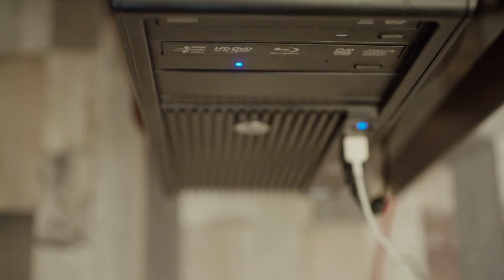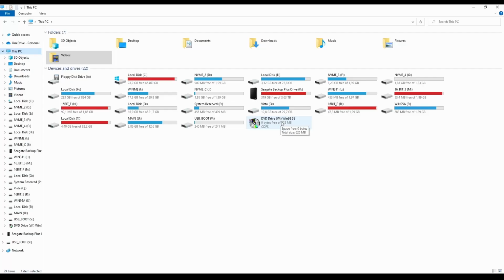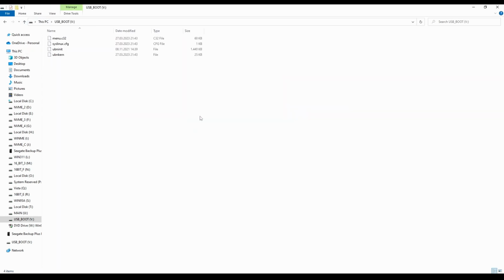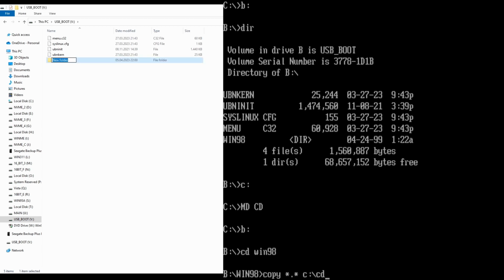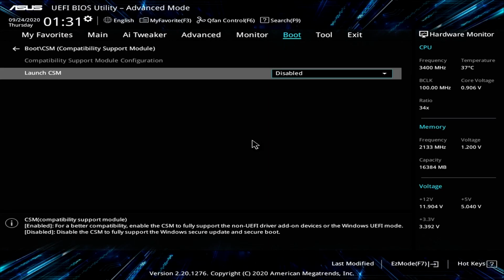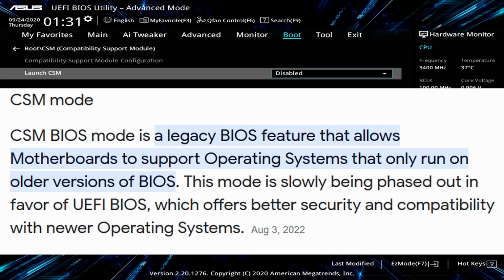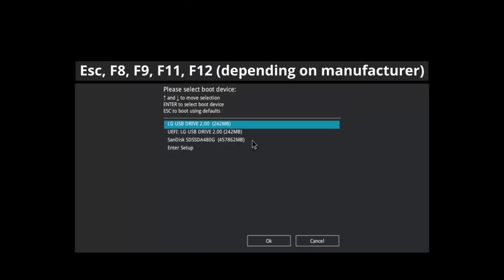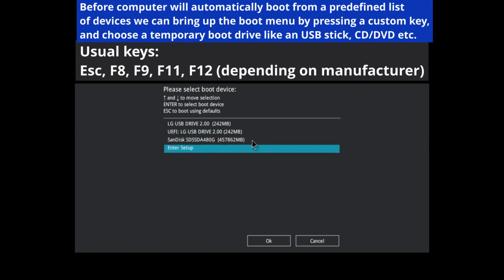Now let's copy the Windows 98 installation files on the same USB stick. We don't need the whole CD, but only the files inside Win98 folder. As a courtesy of Unitbutton, after we use the bootable USB stick, these installation files can be accessed using drive letter B. Oh! And before everything else, let's make sure that CSM, which stands for Compatibility Support Module, is enabled in BIOS. Now let's bring up the boot menu and select our USB stick as boot drive.